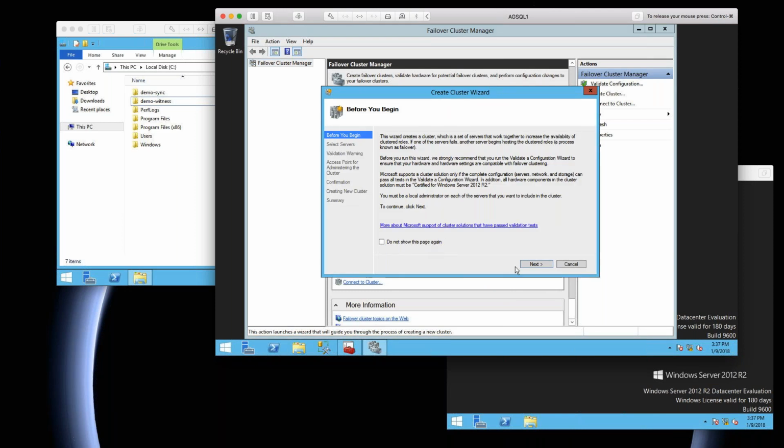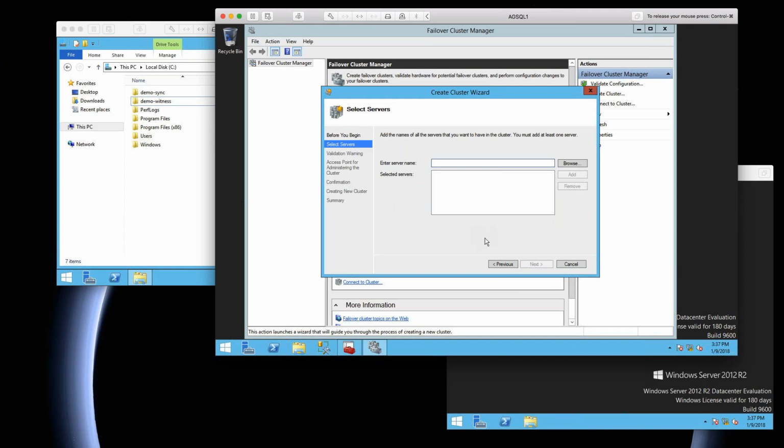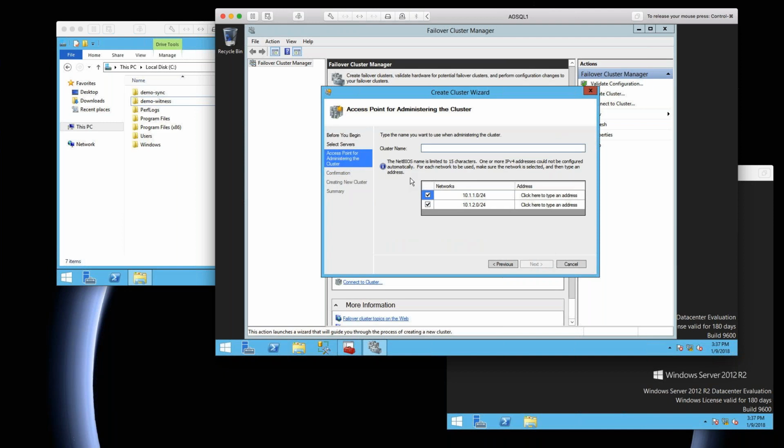So once we have that validation done, then we want to go ahead and create our cluster. Just click next past that first one. We're going to add our 2 servers. Click next. I'm going to give this a cluster name, AGCL1, and then it's going to have an address in each subnet for that.